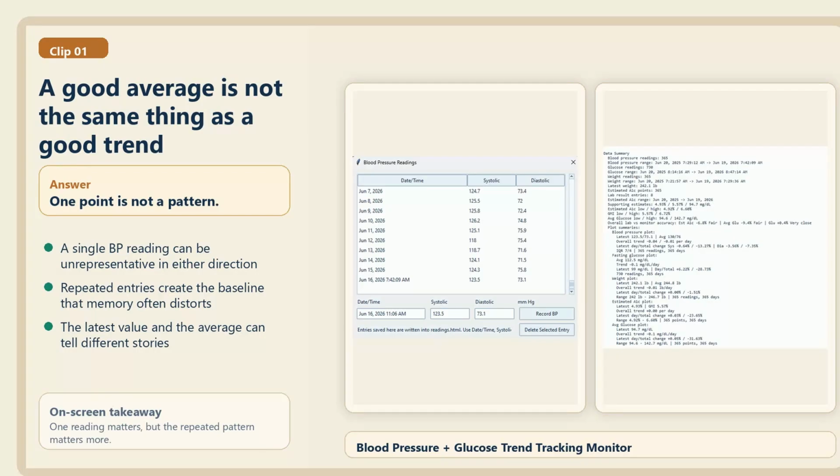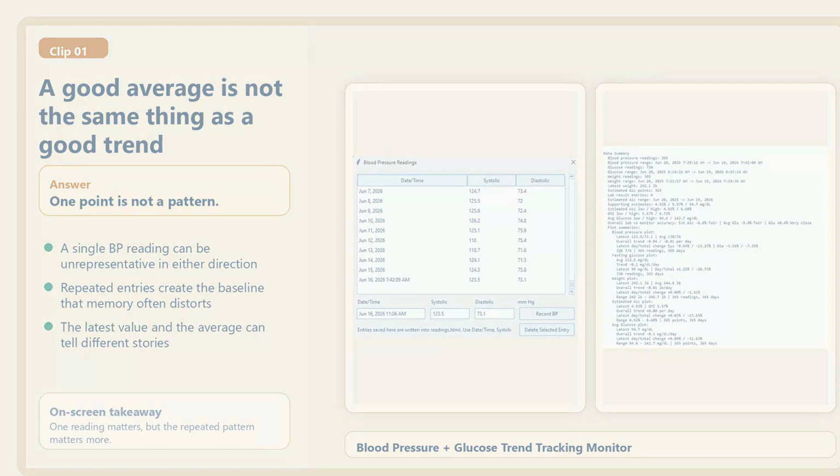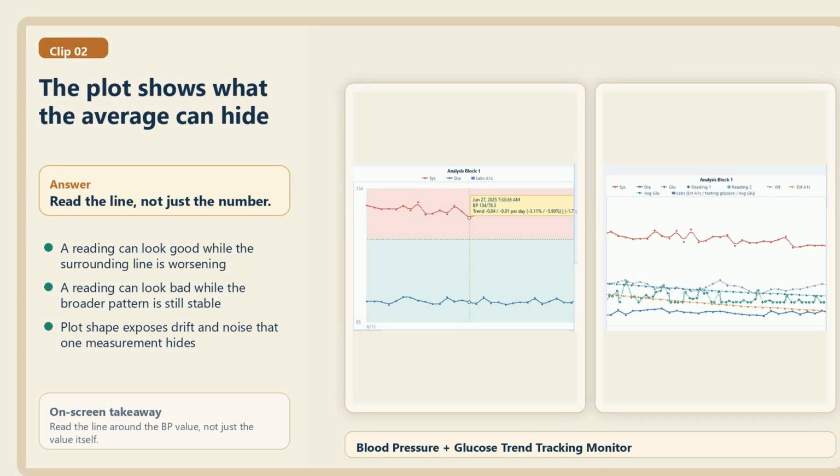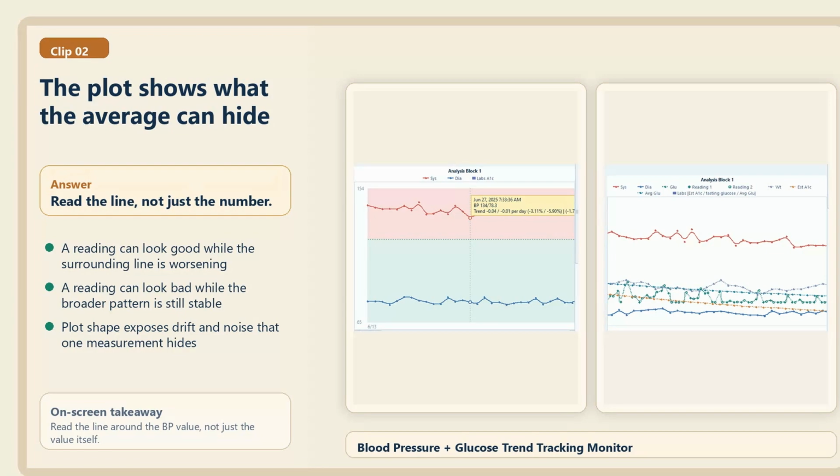The plot shows what the average can hide. The blood pressure plot is the fastest way to see whether a reading fits the line around it. In the sample screen, you can inspect both systolic and diastolic values together and see whether the reading sits inside a stable range, a drifting range, or a choppy stretch that should not be overinterpreted. That matters because a decent reading at the end of a worsening line can feel falsely reassuring, and one rough reading in an otherwise stable pattern can feel more dangerous than it is. The plot makes that context visible.